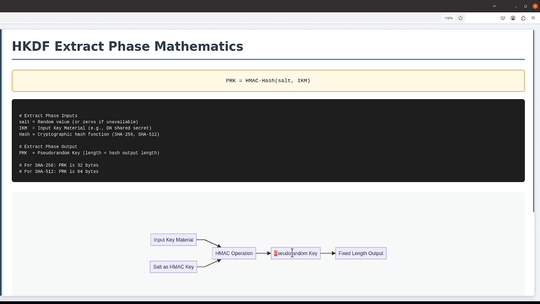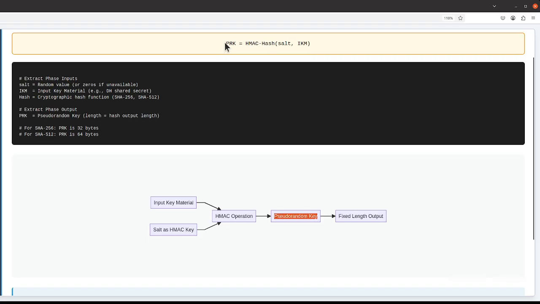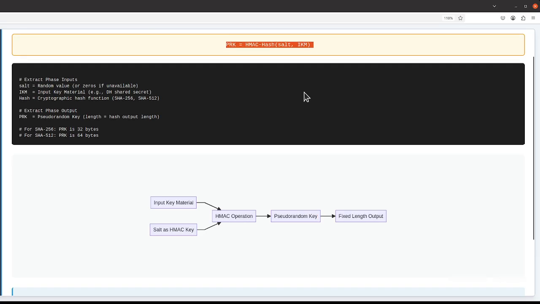This PRK is exactly the length of the hash function output. For SHA-256, that's 32 bytes. For SHA-512, that's 64 bytes. This PRK is now suitable for use as a cryptographic key in the expand phase. It has been processed through HMAC, which means it has the statistical properties we need for key derivation.